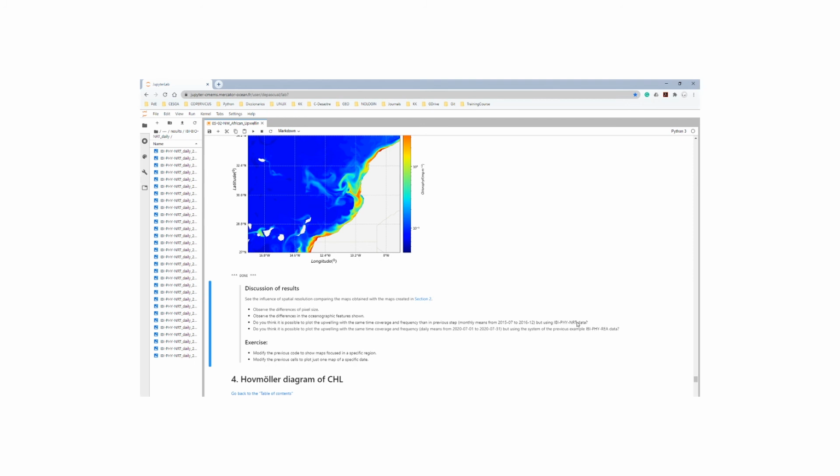So now we are in 2020. This time period is outside of the record provided by the near real-time data. Do you think it's possible to plot the upwelling with the same time coverage and frequency? Daily means from 2020's July, 1st July up to the end of July of 2020, but using the system of the previous example, the reanalysis data?